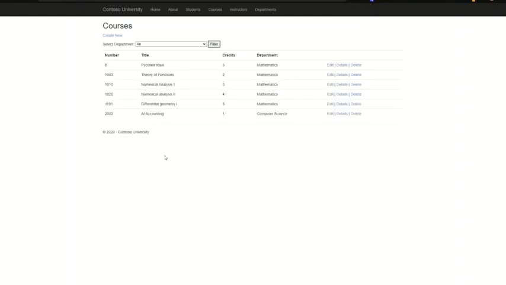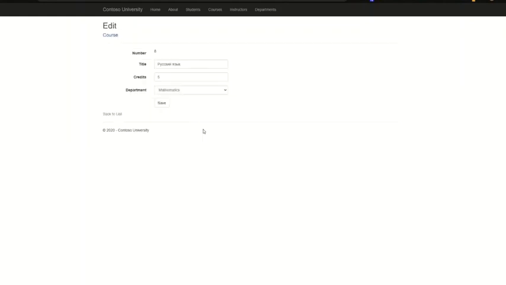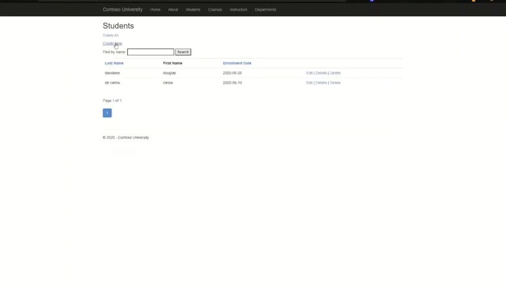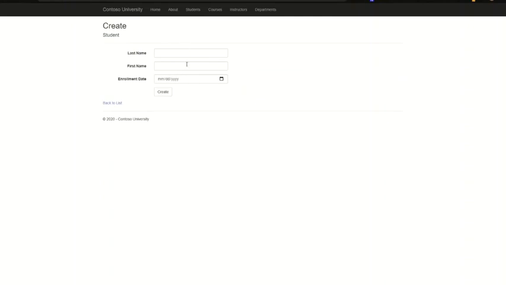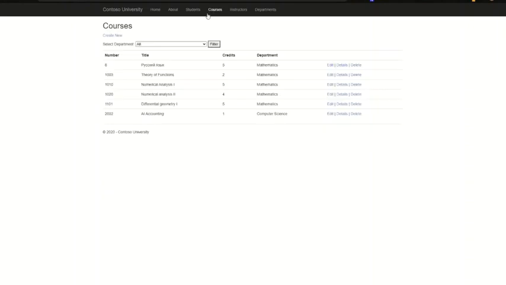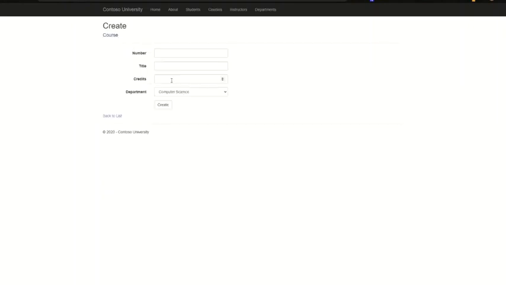The interesting part of courses is that if you want to edit a course or create a course, you have to assign a department to that course. This is a little tricky, a little more difficult as compared to the addition of students. In the case of a student, you don't have to specify anything other than student name and enrollment date. But in the case of courses, you need to specify what department this course belongs to. So this is a little tougher than the student model or student entity.